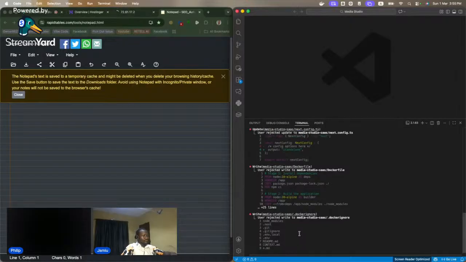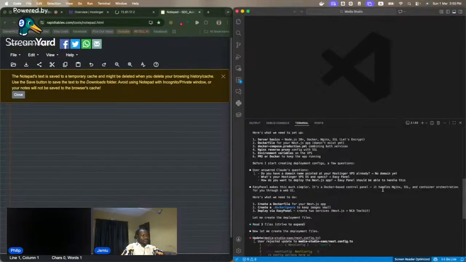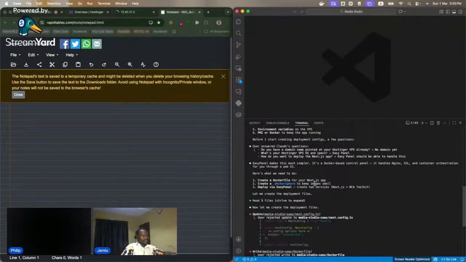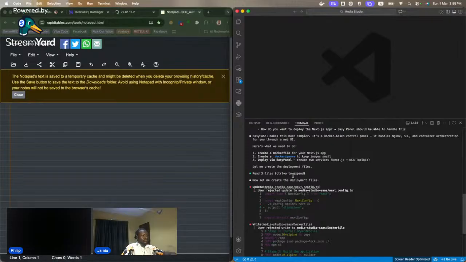What did he say up there? I think I saw something about the EasyPanel. Yeah, this is it. This one makes this much simpler. It's Docker based. Create a Dockerfile for your instances. Create a Docker ignore. Keep my images. Let me create.